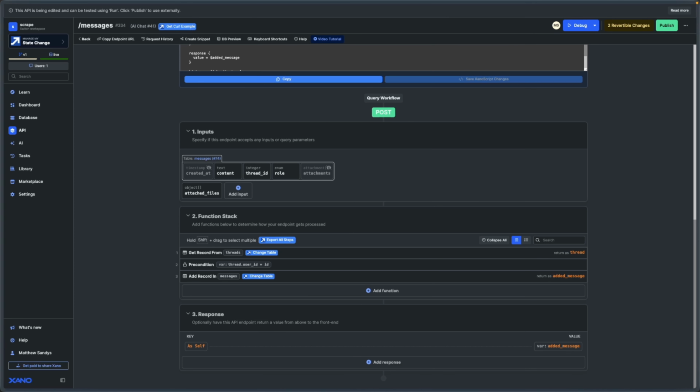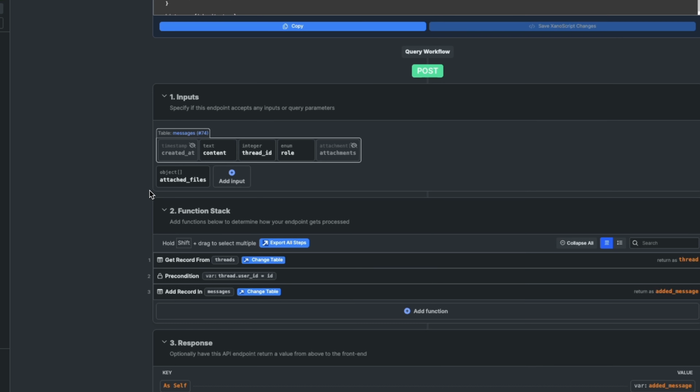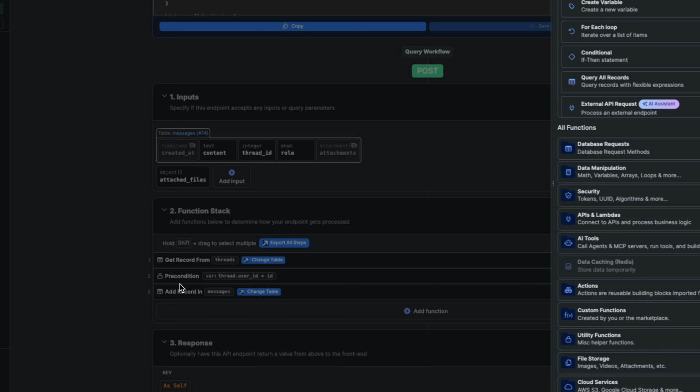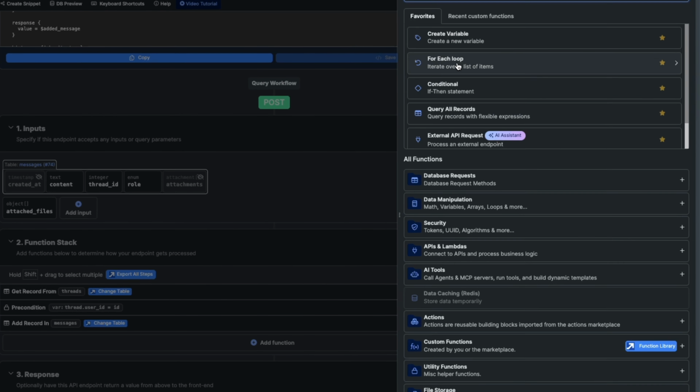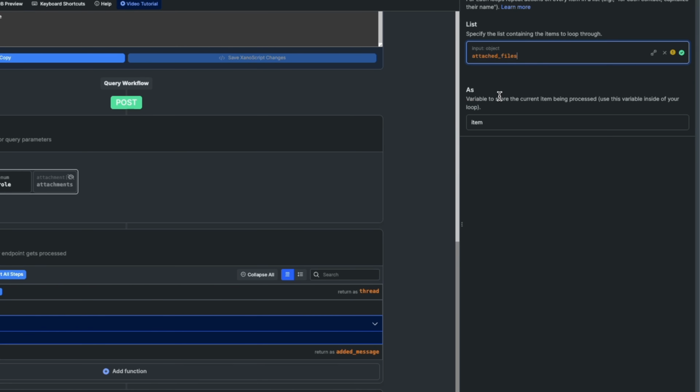So what I now need to do is similar to what we created in WeWeb. I need to set up a loop that goes through all of the input attachments. However, inside of this loop, we need to process the files so they're ready for Xano. So what I would do is beneath this precondition, I'm going to add a for each loop. The list of items I want to loop over will be the attached files, and each file we loop over will just be called single file.